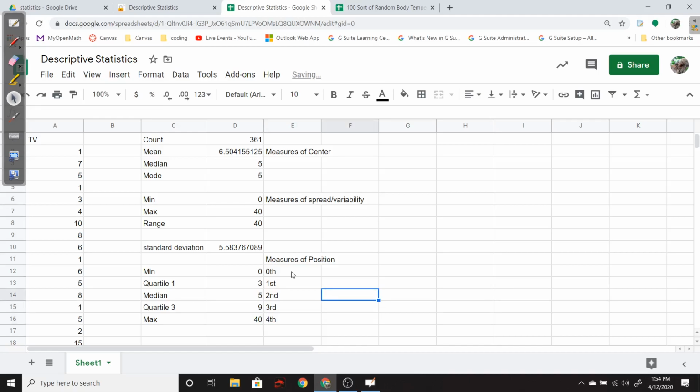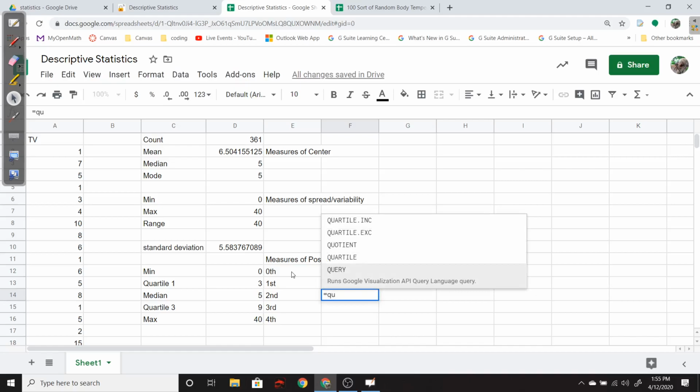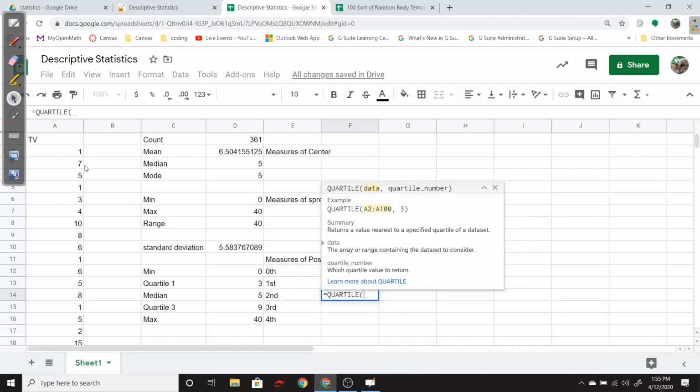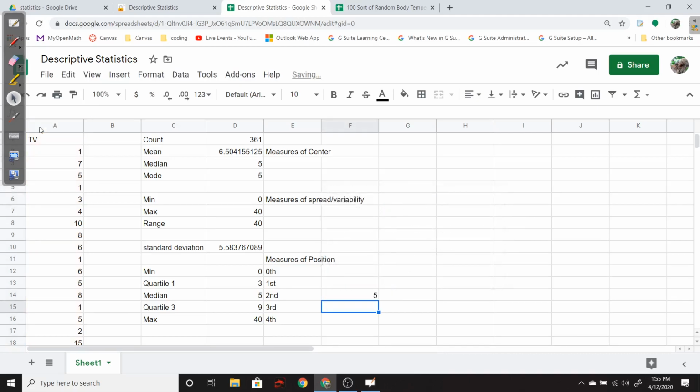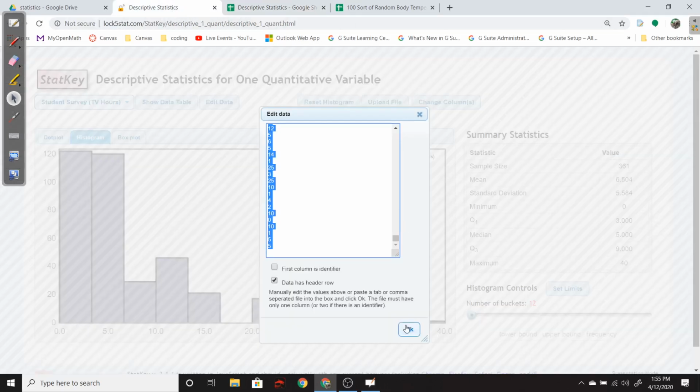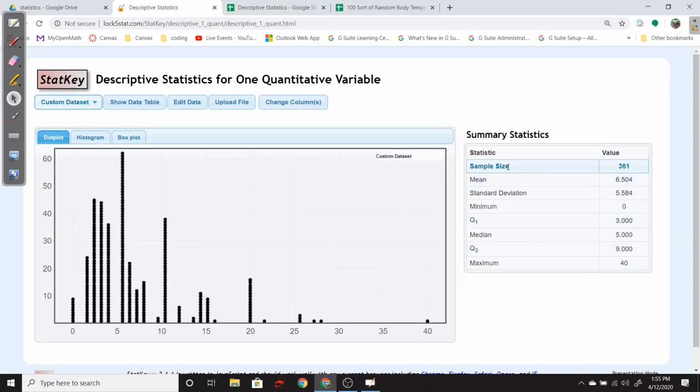So it turns out I could also find the median by saying, hey, give me a quartile from the data, and I want the 2nd quartile for which 50% of the data is at or below. Notice that's the same number here. So it turns out there are multiple ways to get a median, min or a max. Quartile function is one way, there are others. Okay, so those are the standard summary statistics, and StatKey again gives you most of those. Sample size, which I call the count, mean, standard deviation, min, Q1, median, Q3, and the maximum.